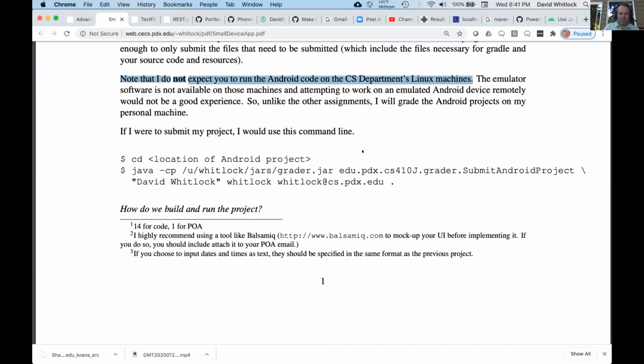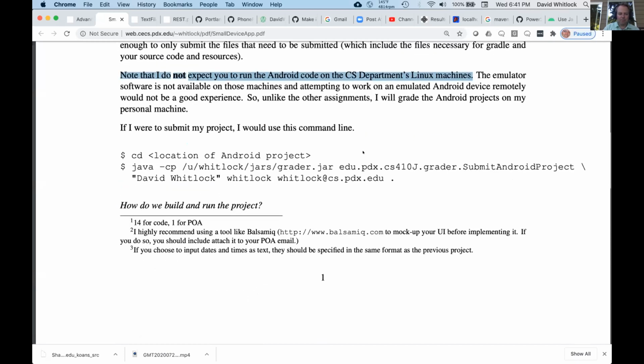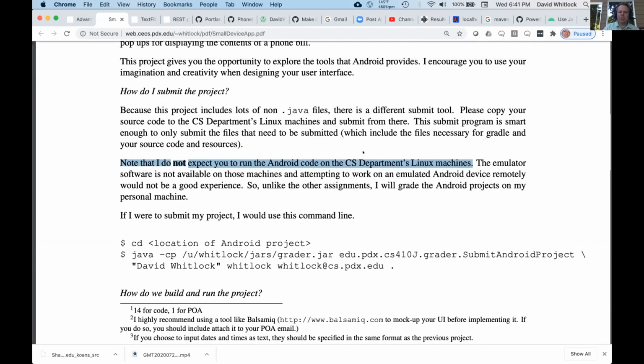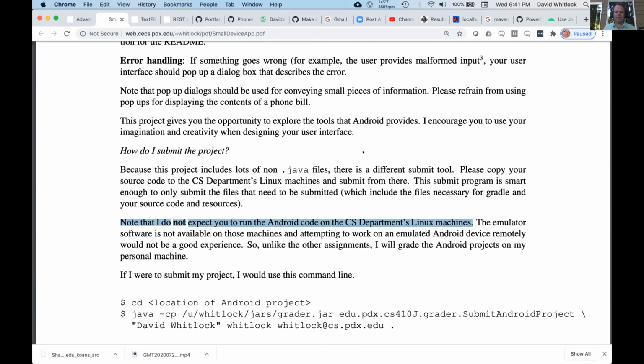So here's what you do to submit it. Any questions about the requirements before we dive into how the application works or how the code is built? Not client server, right? Yep. This is all standalone. This is all one contained application.